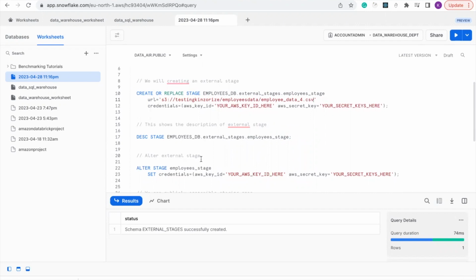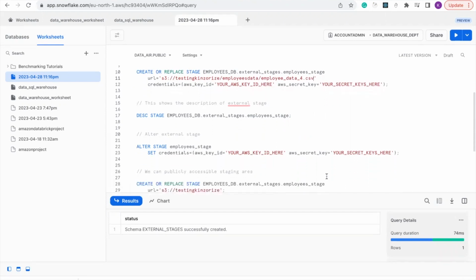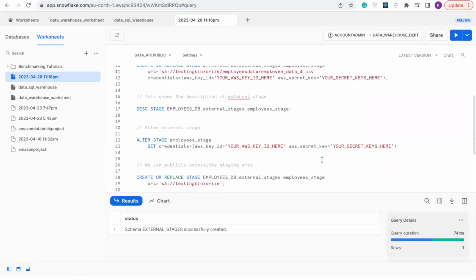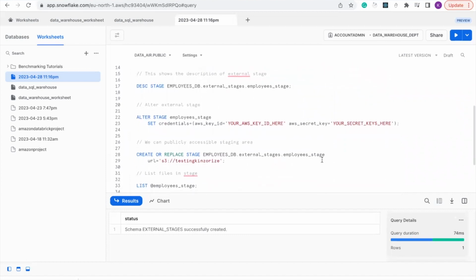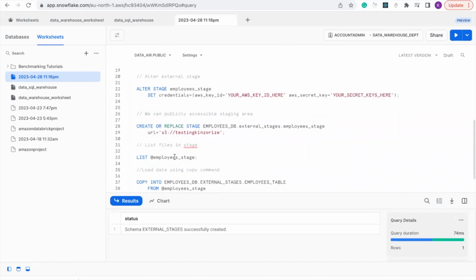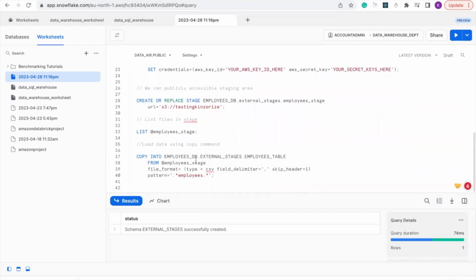If we want to alter the external stage, for instance, we want to change our AWS key and secret key, you can alter the stage by putting alter stage and the stage name and set the credential to your new preferred AWS key and secret key. This command will list out all the files under this stage. And after creating the stage, this is where we load our data into Snowflake.